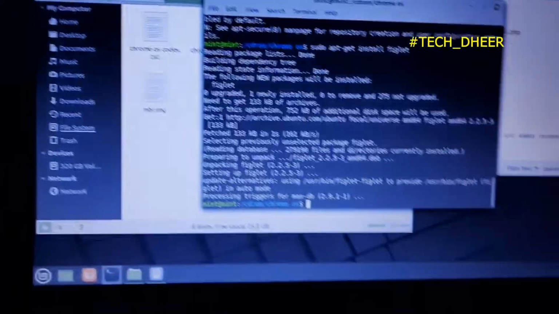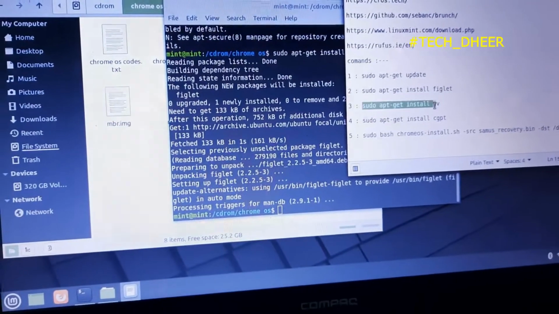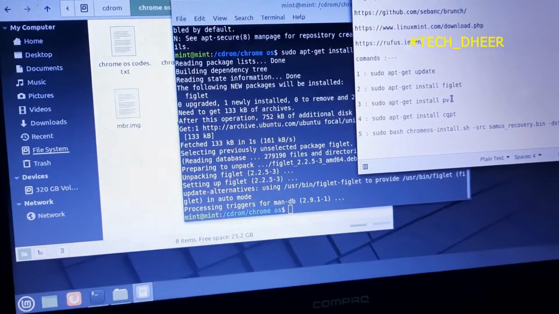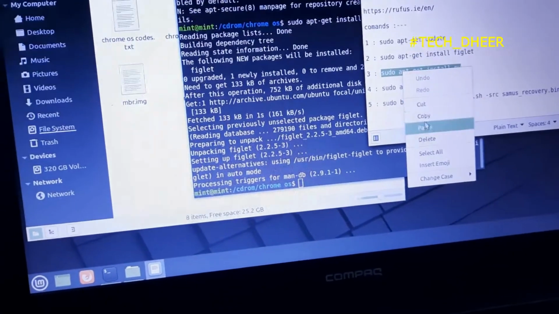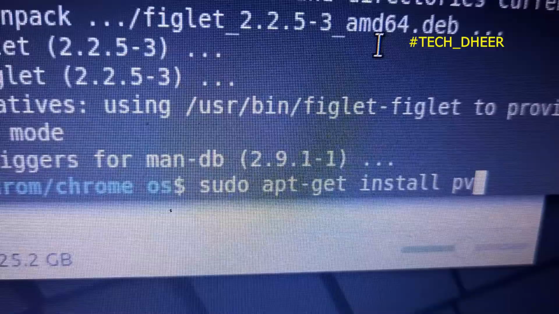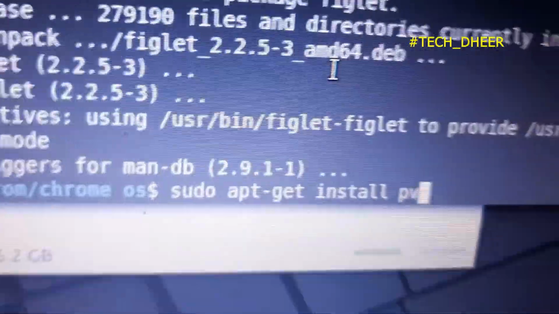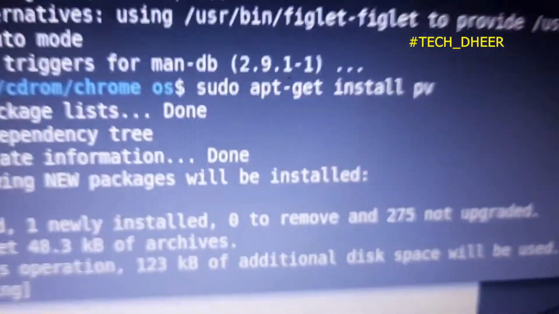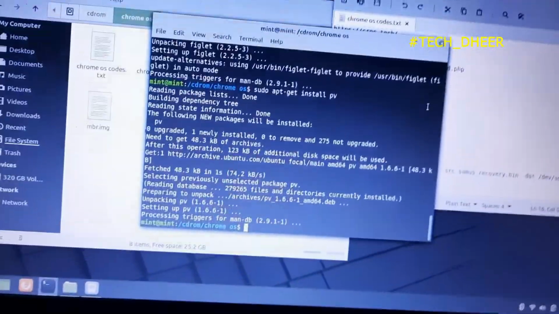Okay, it's done. So now let's go to the next code, which is sudo apt install pv. Okay, I'll just copy, I'll just paste. Look at the code. Sudo apt-get install pv, and hit enter. It will run a certain amount of code and then it's done.